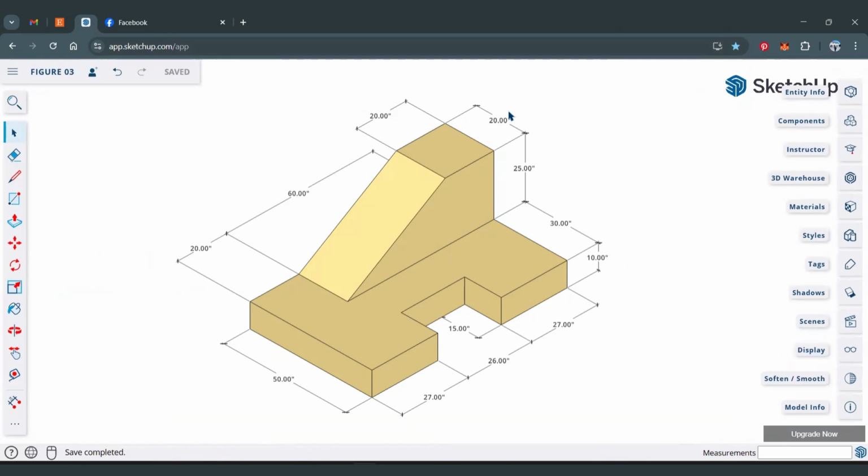Now I'll be making a few more mechanical figures and hopefully we can touch on simple house projects. So that's it for today's tutorial video.